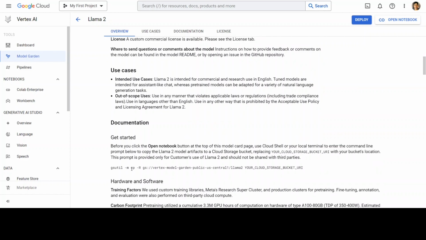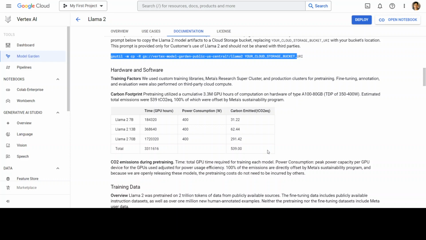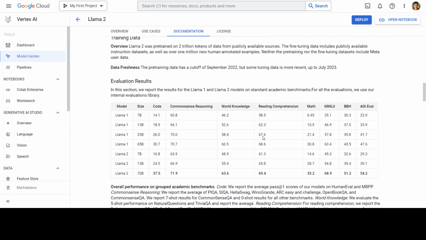And then this is the command which you can use in gsutil to download this model and use it with the Vertex AI. And it is also giving you some sort of power consumption which is needed and how many GPU hours would you need. And then there is some training data set.